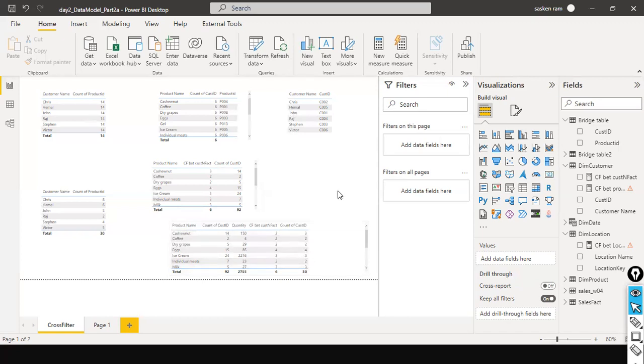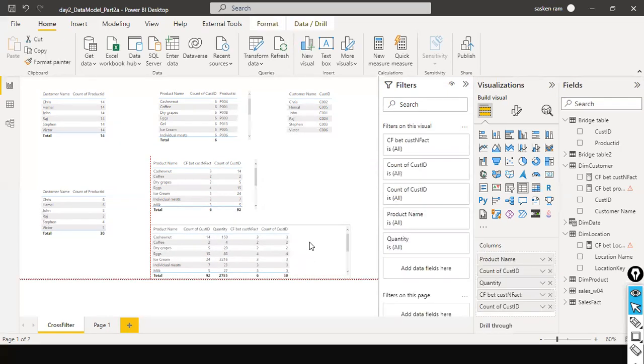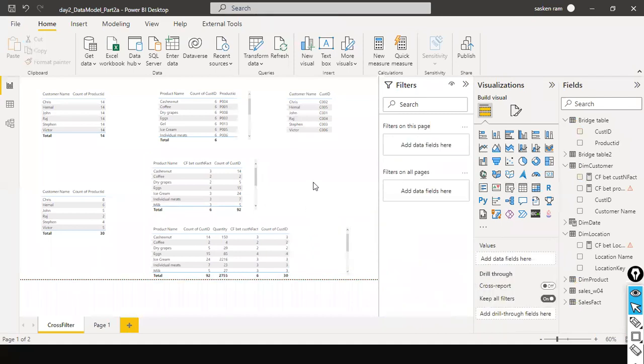Now he goes one step further. He's a very shrewd guy, and he tells me, in addition to that, I want to see in how many locations we sold each product. Cashew nut, we sold it in how many cities? Where is that thing here? The location is not there.